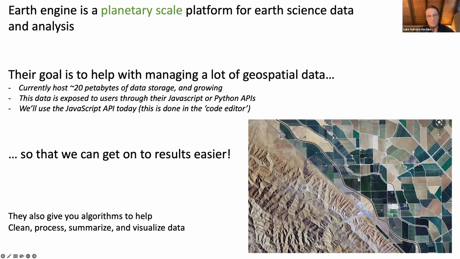So Earth Engine is basically a planetary scale platform for doing data analysis. Their goal is to help with managing a ton of data. They host huge amounts of data, more than 20 petabytes. You can access the data with relative ease without downloading it onto your own machine. And you can run algorithms on it. You can filter it. You can do a lot of different types of manipulations to it so that you can get onto actual scientific results and discussion, that sort of part of the scientific program, a little easier.